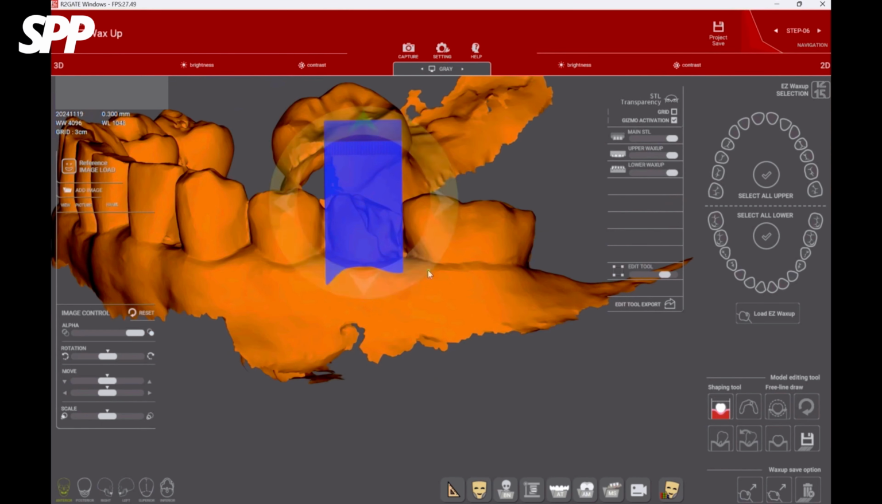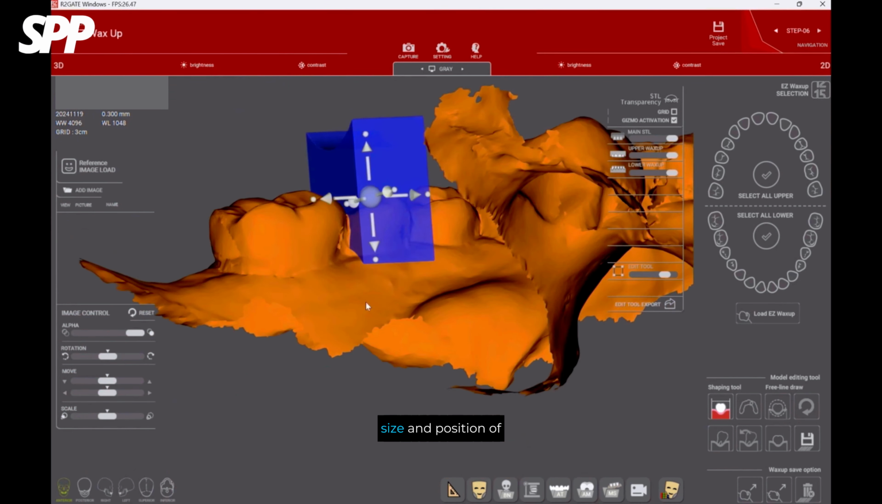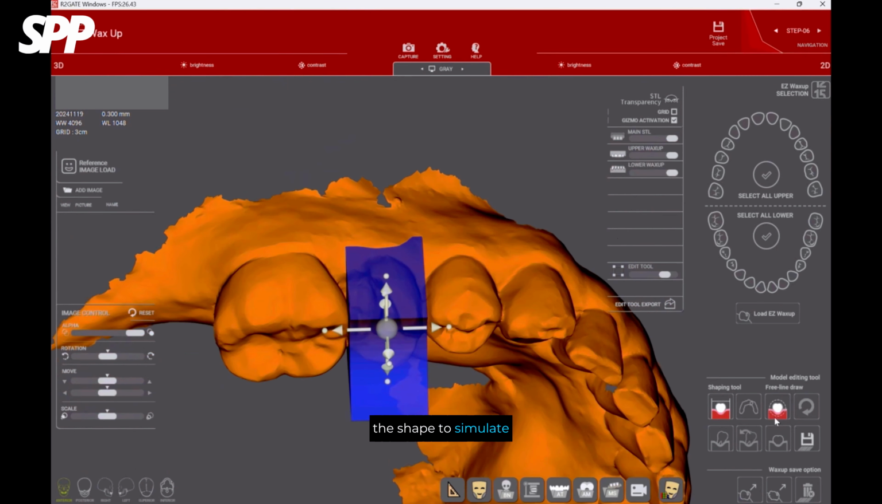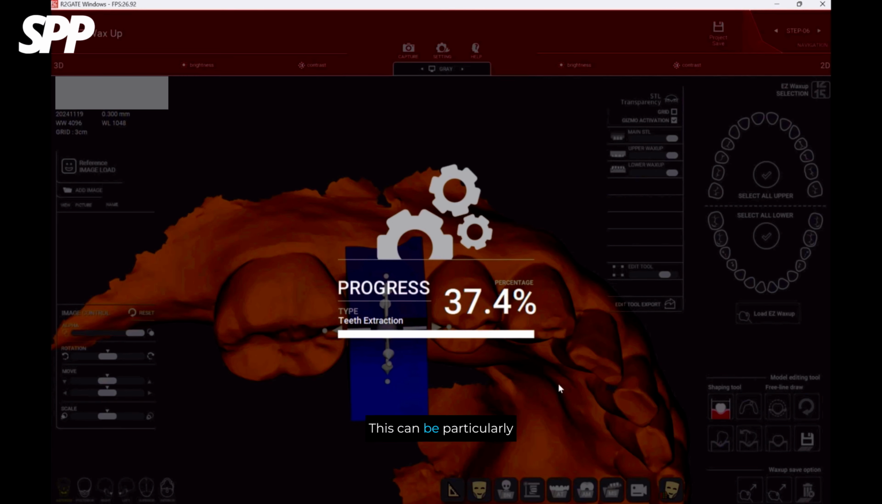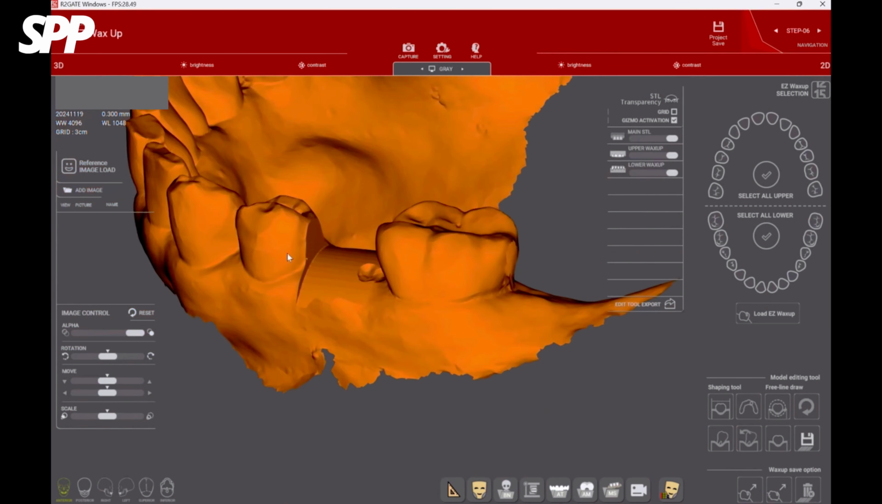The first method uses a predefined shape to remove the tooth virtually. You can adjust the size and position of the shape to simulate the extraction. This can be particularly useful when extracting multiple teeth at once rather than working on a single tooth.